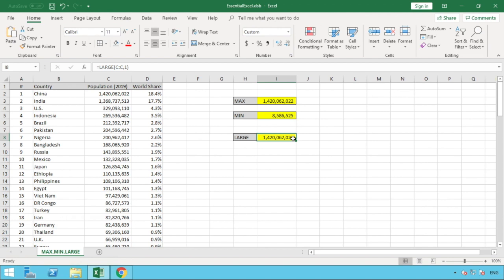So why use LARGE? Well, the benefit of LARGE is it enables us to get a bit more detail. Rather than finding the largest value, we're able to find the second largest value. In order to do that, we change the number 1 to the number 2 and hit enter on our formula. This time, rather than just returning the largest value, it will find the second largest value, which in our data set is the population for India, which is 1.3 billion, or just short of 1.4 billion even.